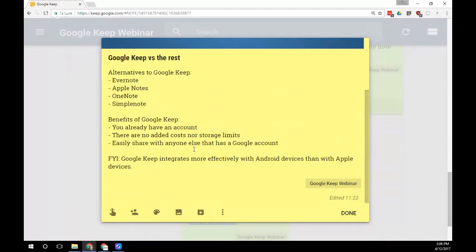Now, one thing I will say for you iOS users out there, Google Keep really integrates much more effectively with Android. I mean, it's not surprising. It's a Google tool. Android's a Google operating system on a phone. So it works a lot better with Android than with Apple devices. Not to say that it doesn't work well on Apple. It's a cool app on Apple and you can do a lot of stuff on it. But some of the voice commands that I want to show you are really Android specific.